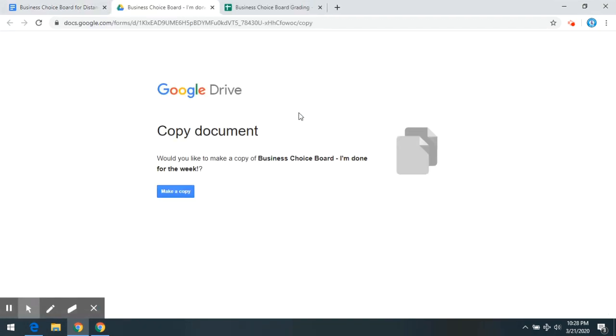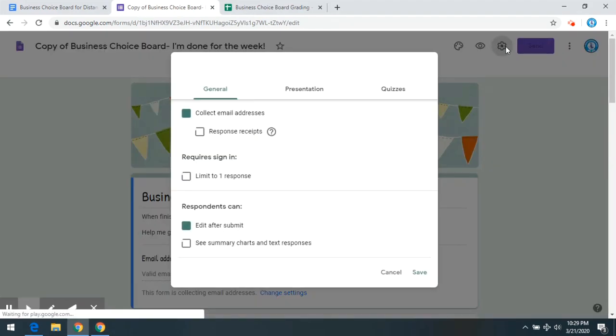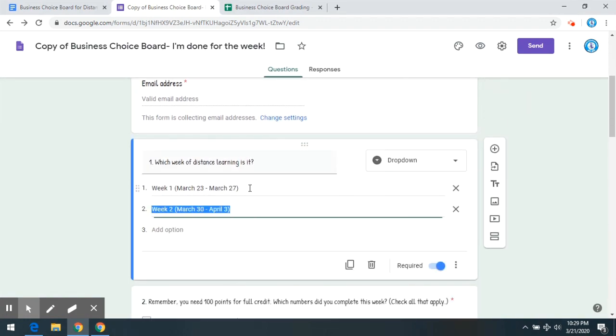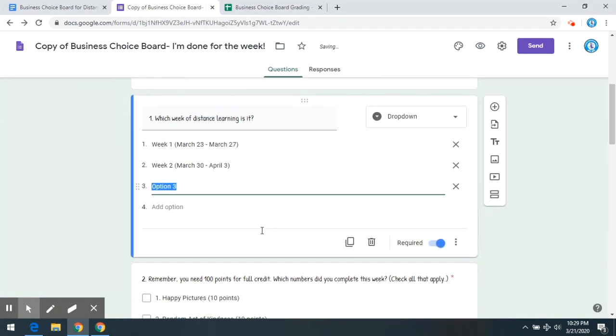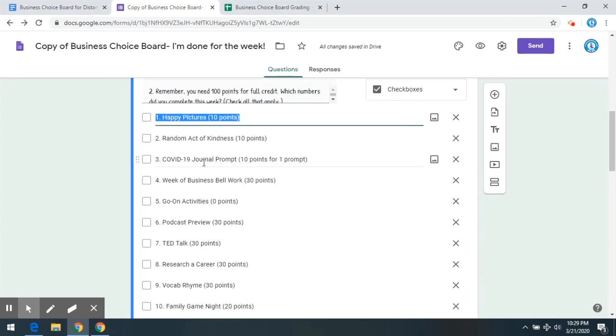And when you click the link, it will look like this. You click the button to make your own copy, and then you can adjust the settings and questions as you need to. For example, your weeks will likely have different dates than mine. You can edit it here. If you adjust the assignments on the choice board, you're going to need to adjust them here also.